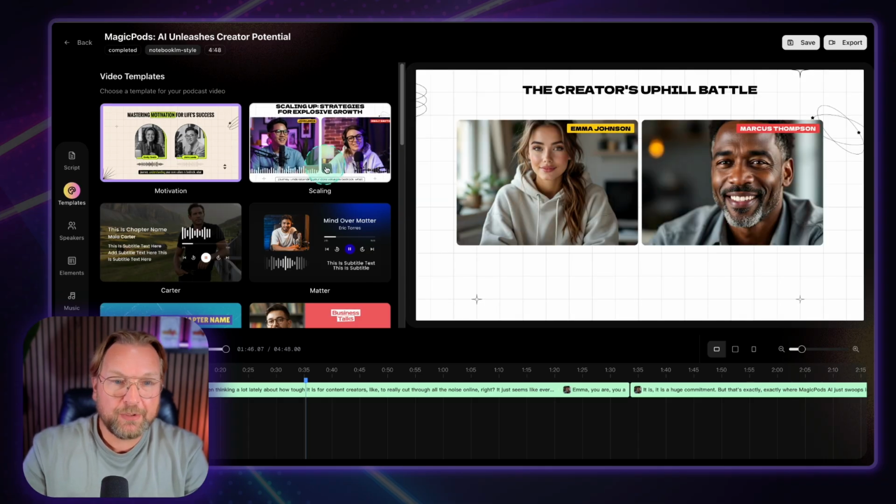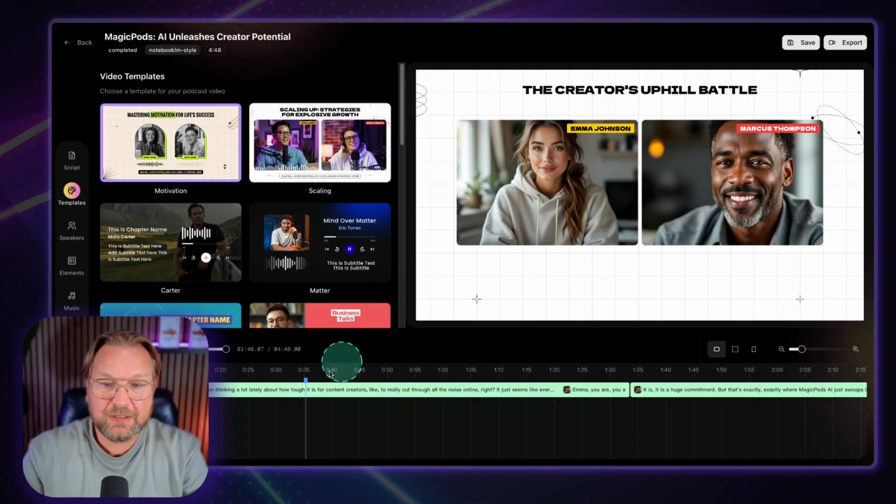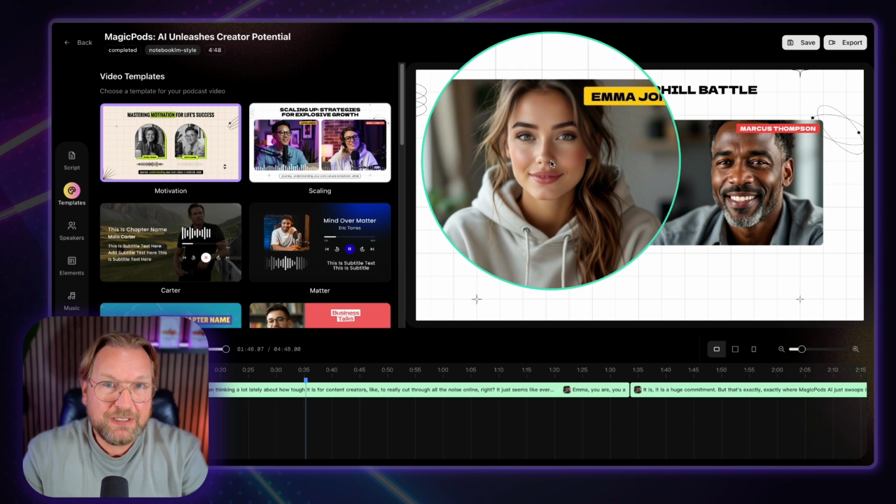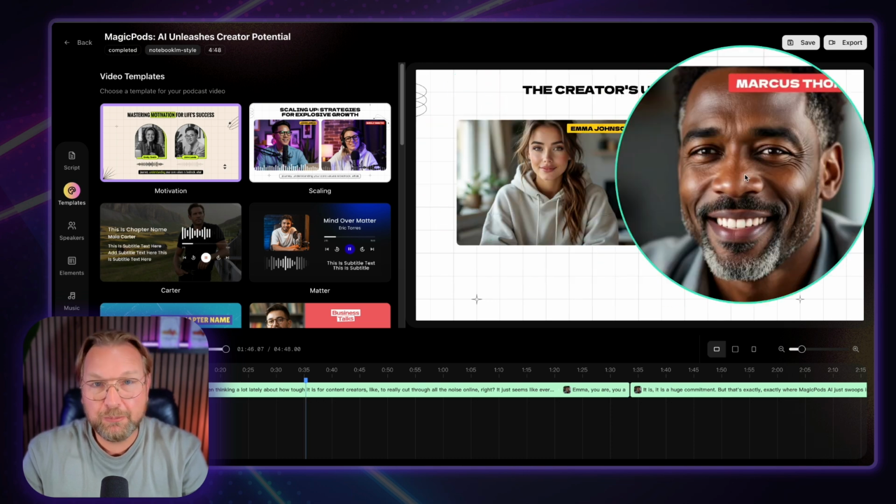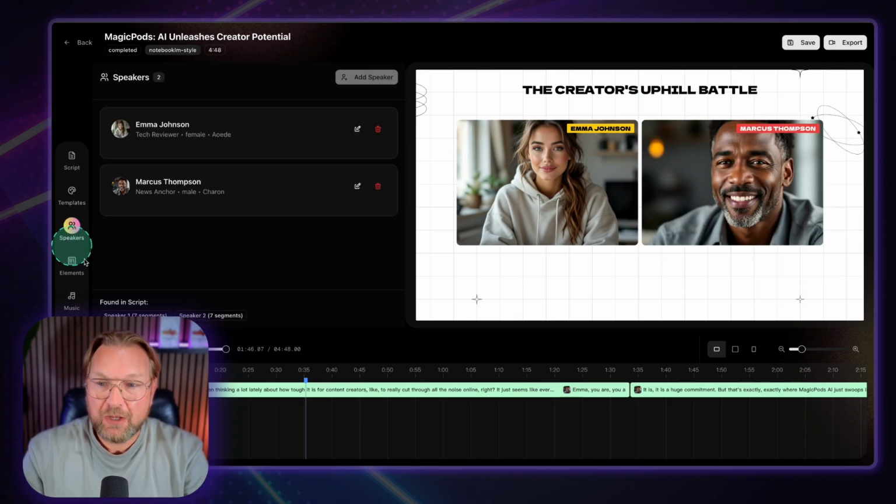So you can swap these templates instantly here. And these are the pictures, these are the characters that you've chosen from the beginning. But you can also create those personas yourself. Also the speakers, if you'd like to change the speakers, you can do that in here as well.